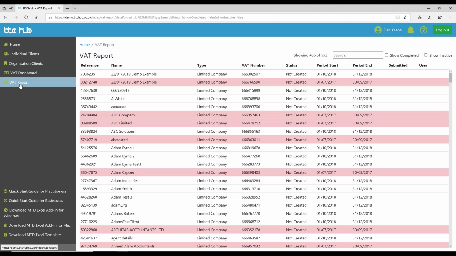We have a VAT report. Now, this is going to list all of my obligations. The ones in red are actually obligations which are currently outstanding. So that really provides that holistic view of all of your clients' obligations.